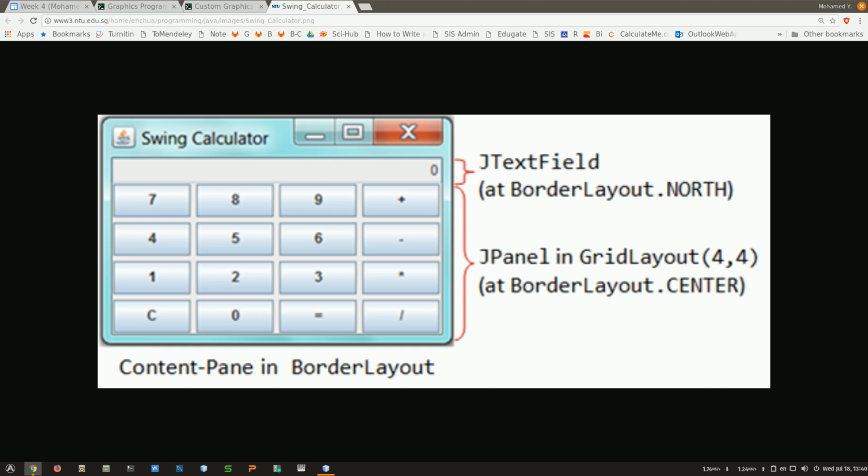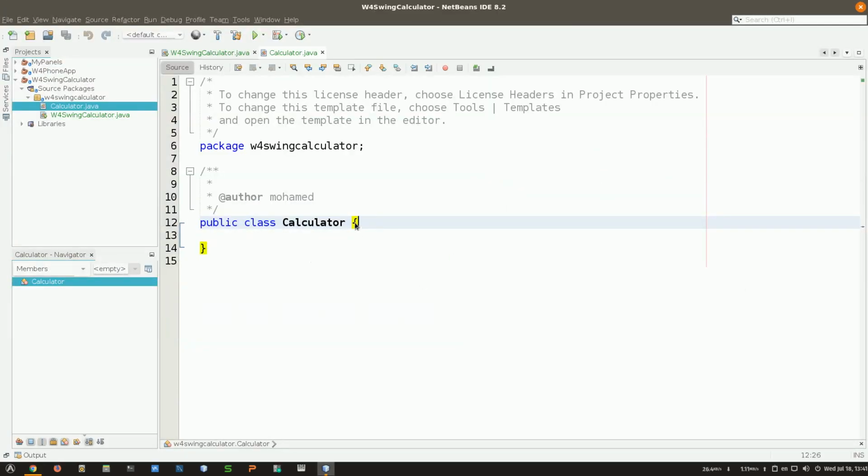So this content pane is in border layout, which means this content pane, the frame itself. So I'm going to put this thing into a border layout. I'll define a text field and put it in north, and a panel, I'm going to put that panel in center. But the panel is going to have a grid layout of 4x4, where I'm going to put the buttons. Okay, let's start to do that.